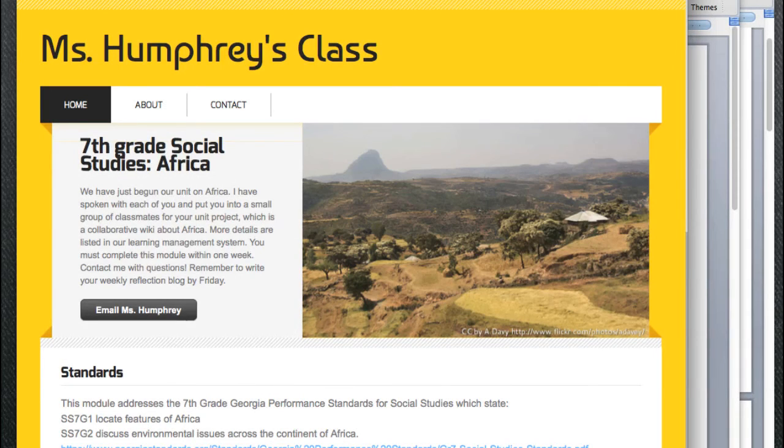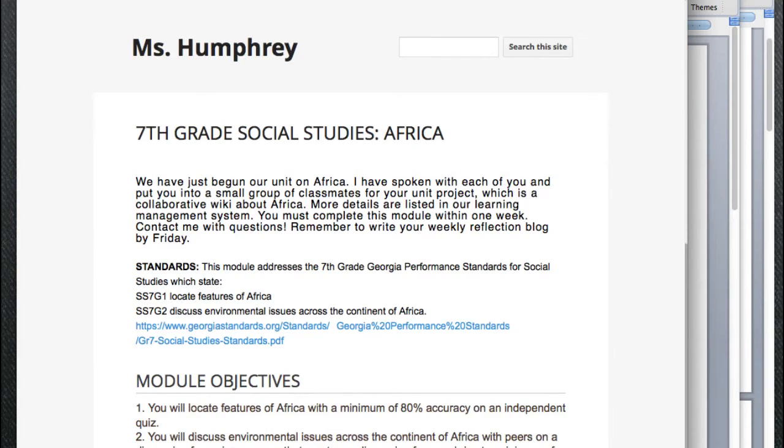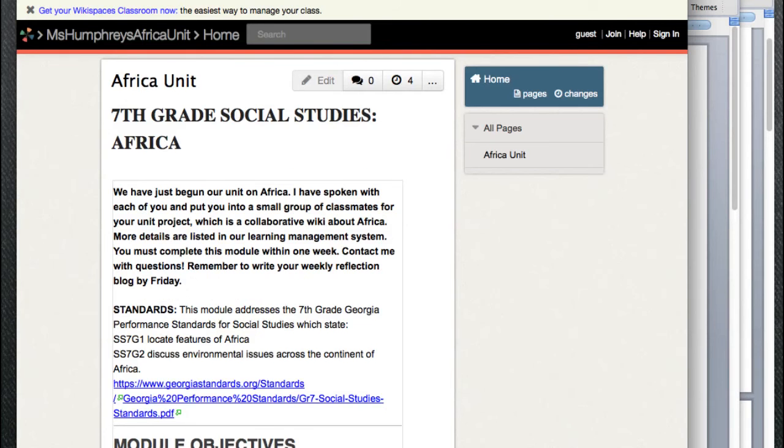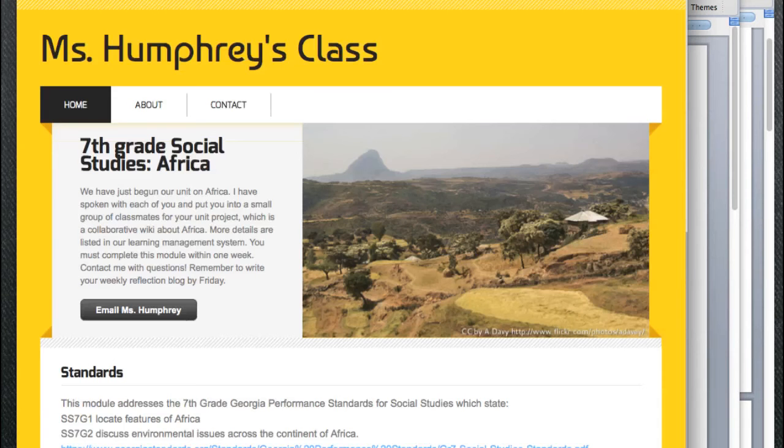In this tutorial example, I've created a learning module for 7th grade social studies class about Africa. And I've prepared an example for you on Weebly. I've also prepared one in Google Sites, which you can see here, and one using Wikispaces. They're all very simple and easy to use. I like the color and the form in Weebly, so I'll use this as our example for this tutorial.